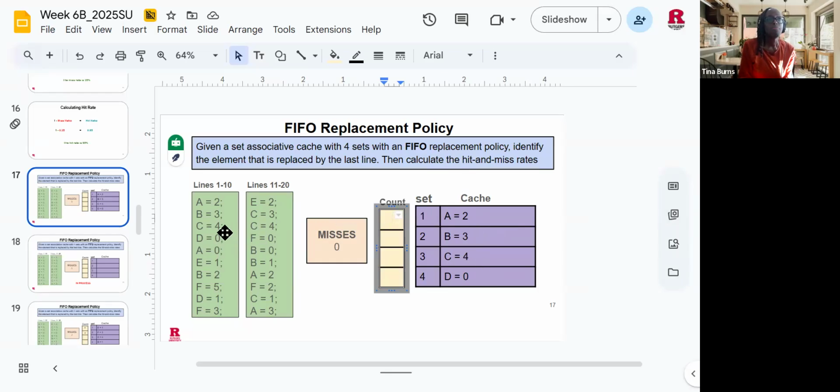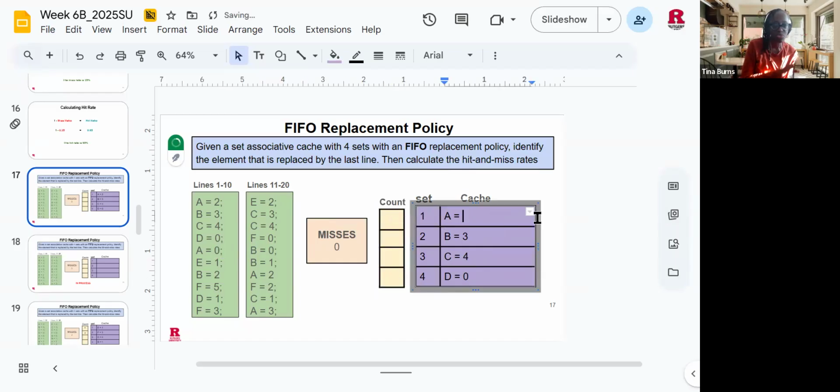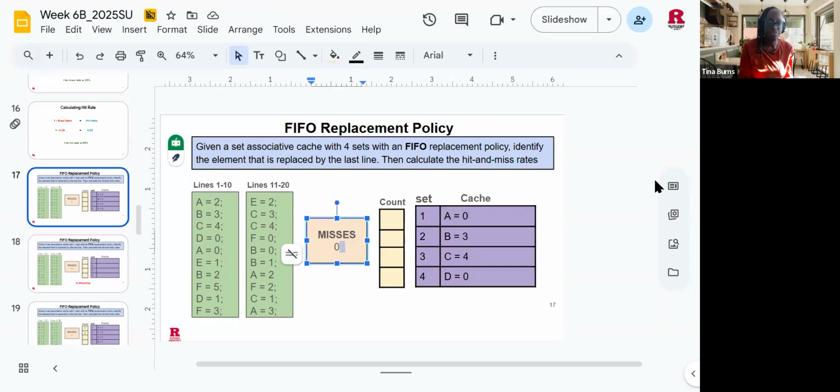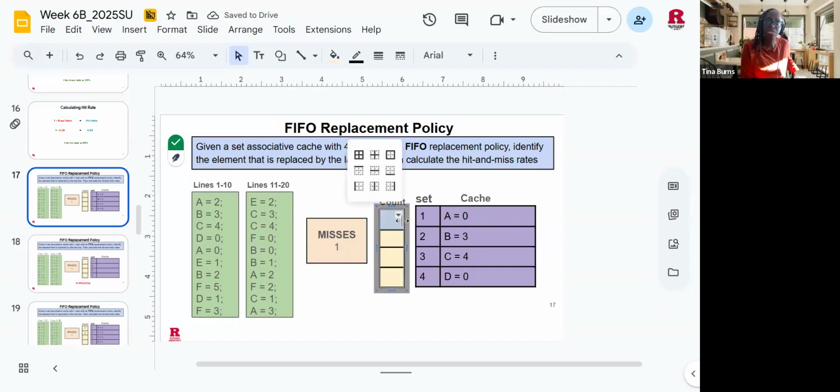Anyway, A is going to be 0. I don't need to replace anything because A is already there. E is equal to 1. Boom. Here we get our first miss. E is equal to 1. That is at data item or line 6. Line 6, I have my first miss. Let's go ahead and track that. Line 6.